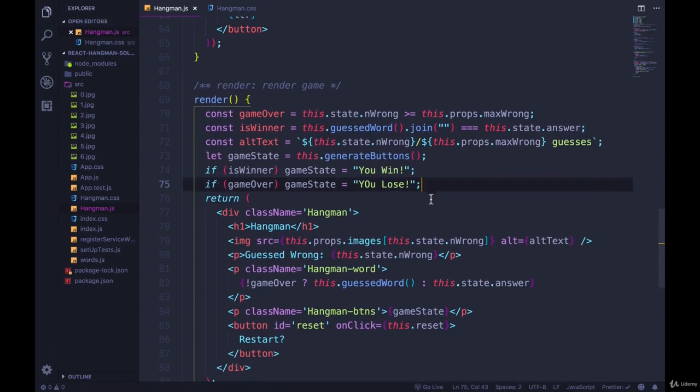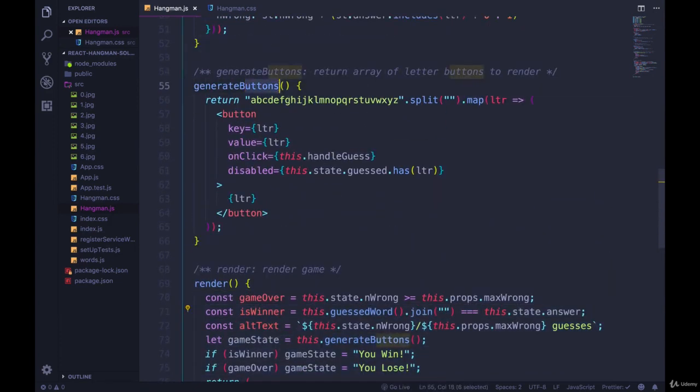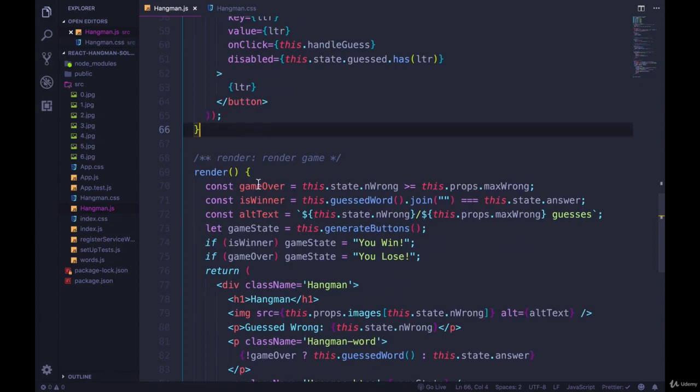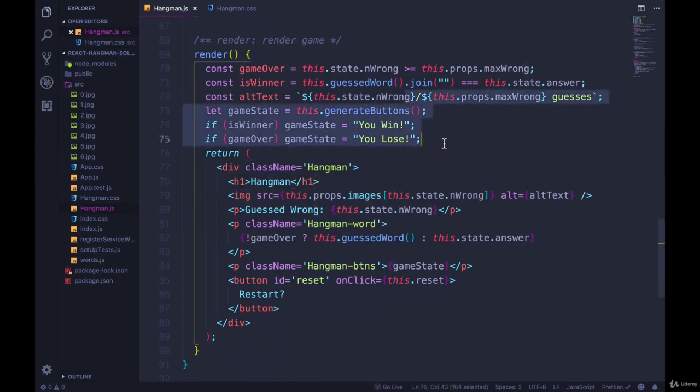Just like that. So now we're just displaying gameState here, and we have some logic up here. We set it to be all of the buttons unless you win. We set it to be you win, and if you lose, then we set it to be you lose. This is still kind of clunky because a lot of this could be moved into a separate method like we have for generateButtons. We could create one called generateGameState or something like that, but this is simple enough for now. If we added any more logic here, I definitely would move this into a separate method.